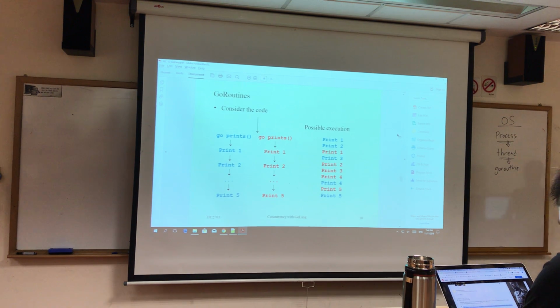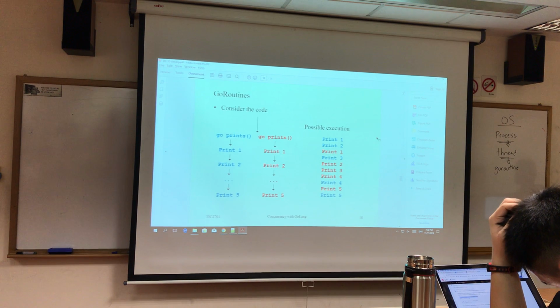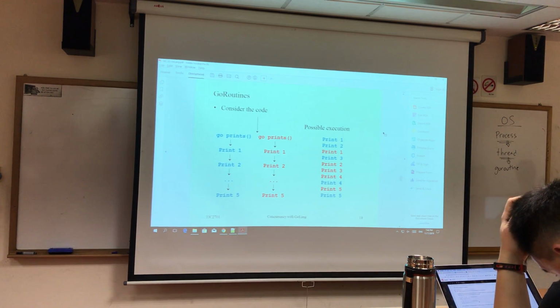What you should think about is basically you should not care about which one goes first. The way you code this should be in such a way that it doesn't matter which one goes first. The correctness of your code should not depend on which one goes first. If you care about which one goes first, then you need some way to synchronize the execution. Which I will show later.